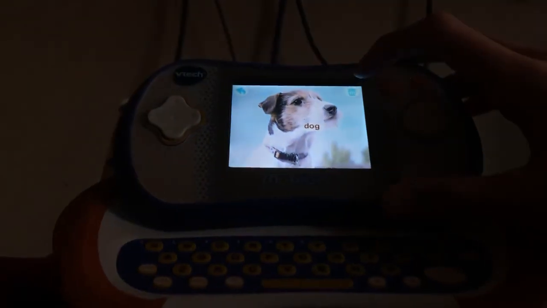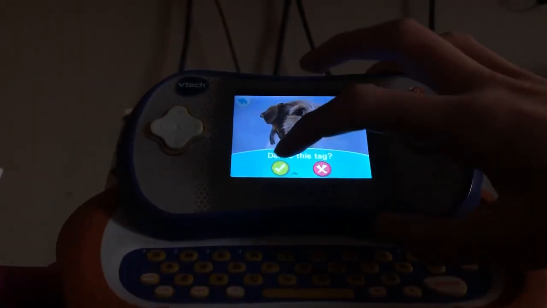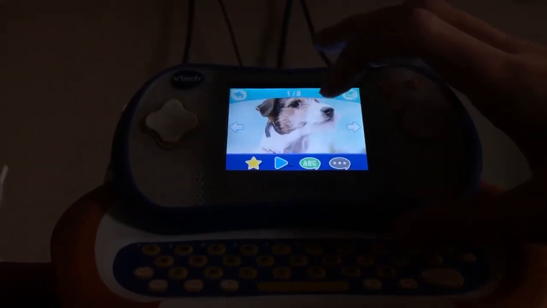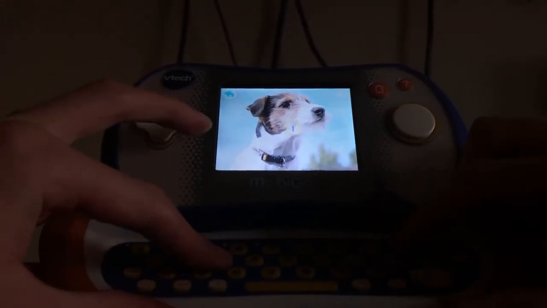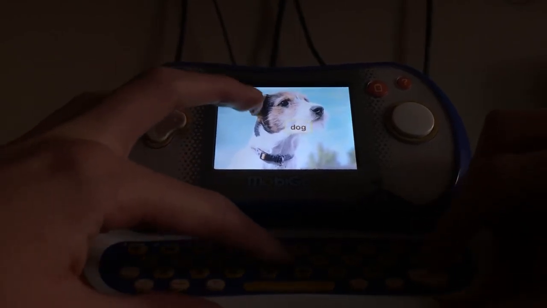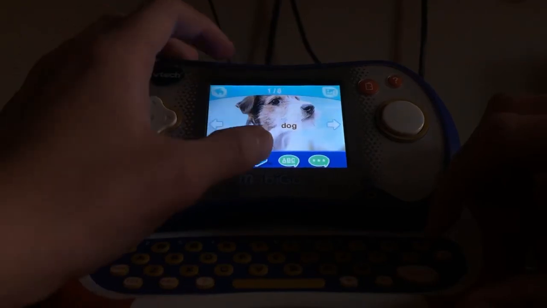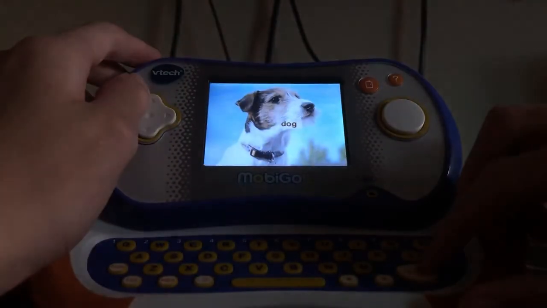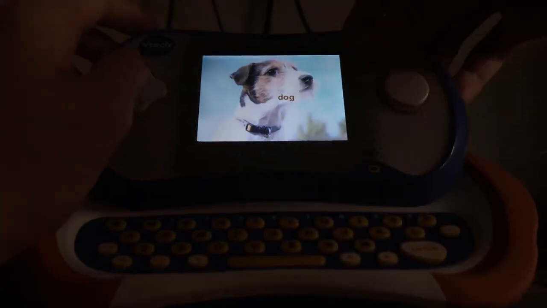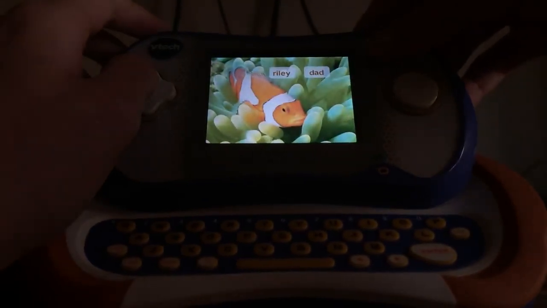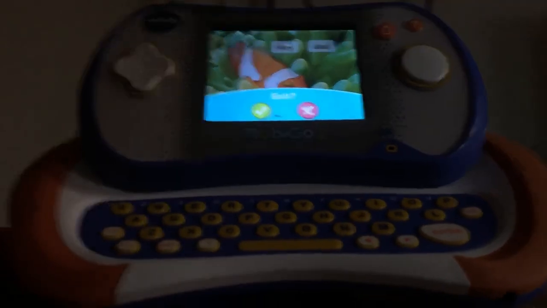Touch the trash can. Touch the cross. Delete this tag. Yes. Flick left or right. Use the keyboard to type D. O. G. Drag the tag to move it. Are you sure? Yes.